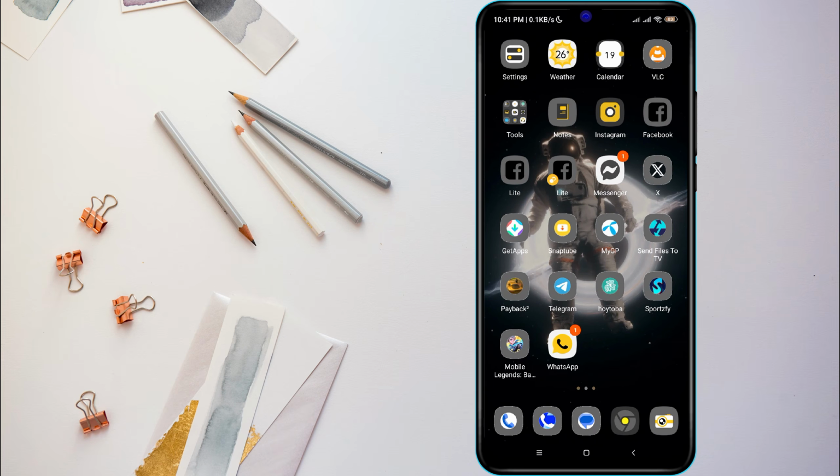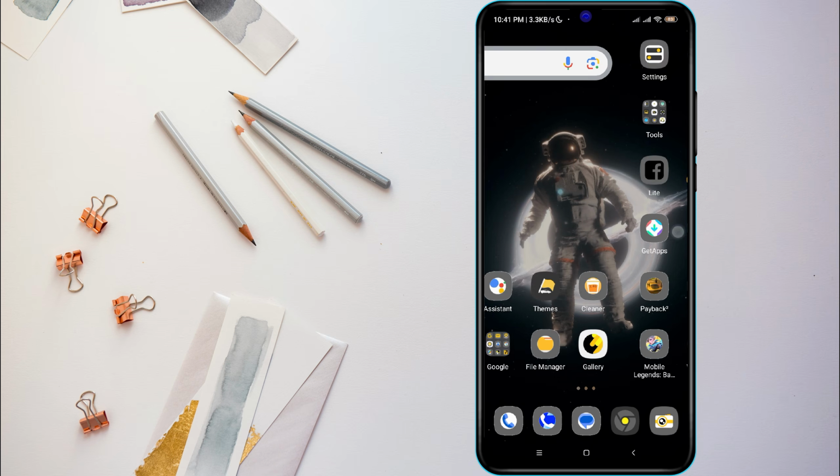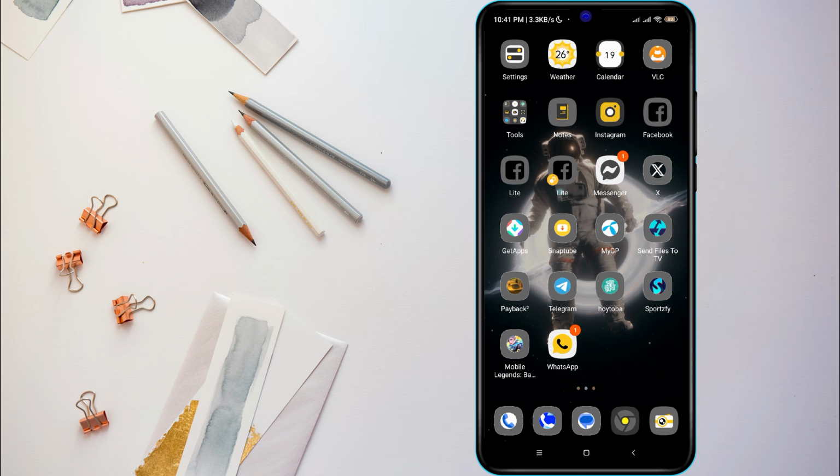Hey everyone, if you are getting the "not enough space, please clean up and restart the game" error in Mobile Legends, don't worry, I will show you how to fix it step by step.